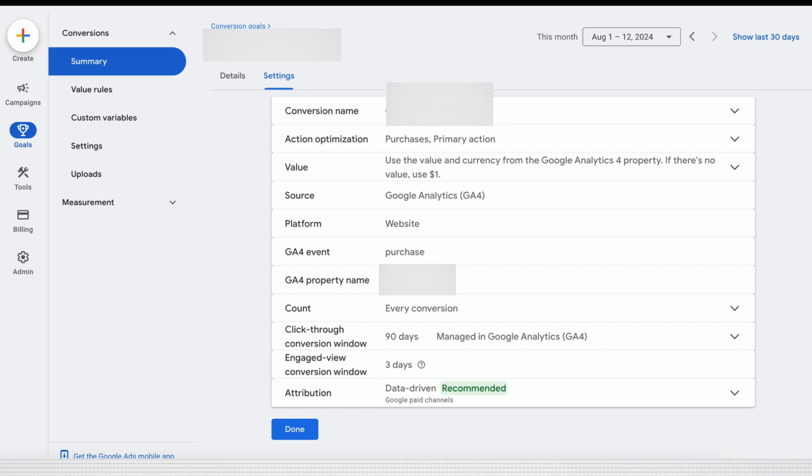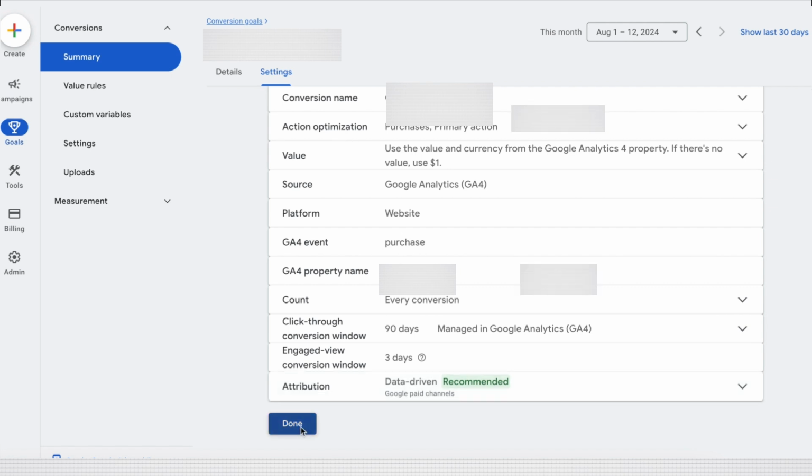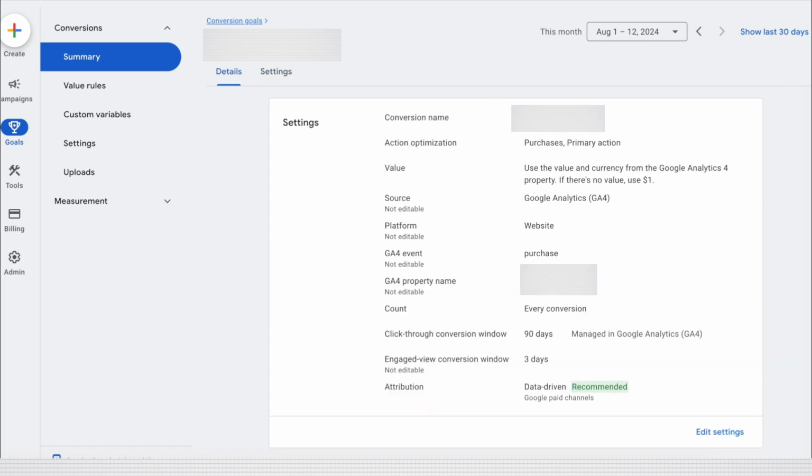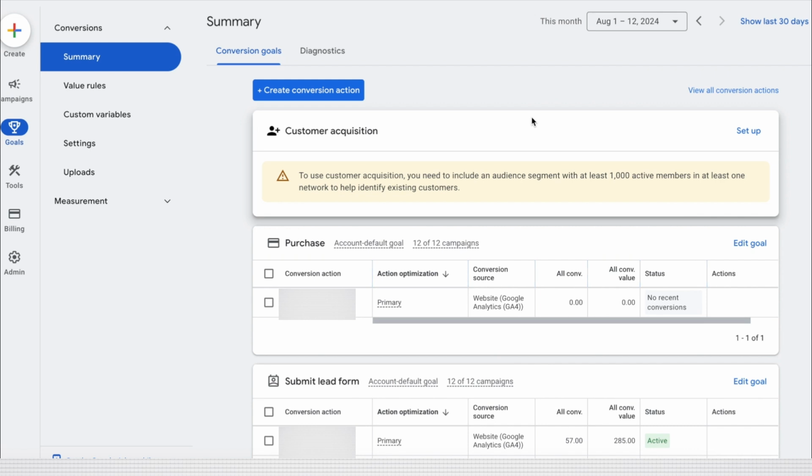So if you change anything, you would click Save, then click Done, and back, and you are all set.